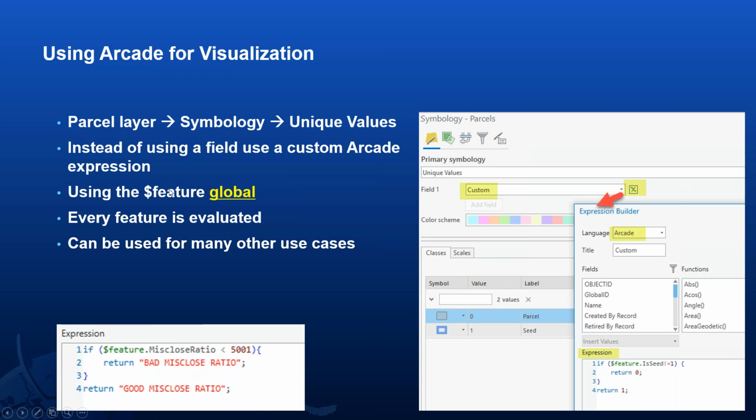And throughout, we use the global called feature. So I want to introduce you to the concept of a global. Globals are things that have the dollar sign in front of them in general. And with that global, it's kind of a JSON question: which feature am I being evaluated? Well, it's the current feature. Every parcel gets its own label. So for each parcel, the dollar feature is itself.